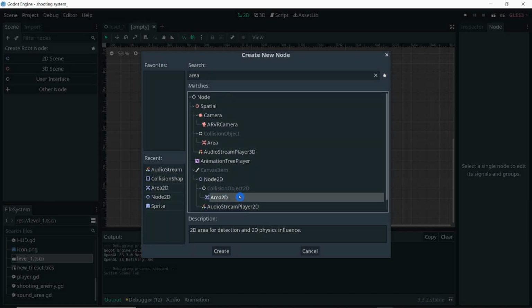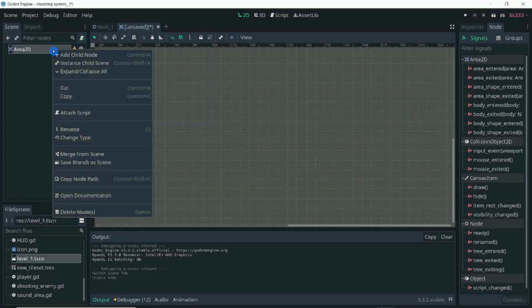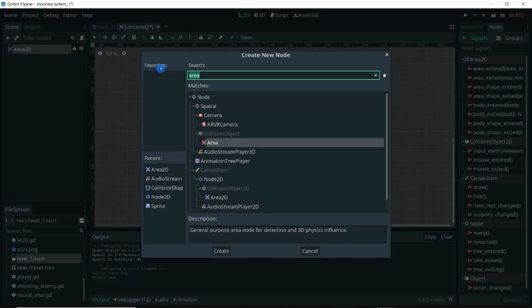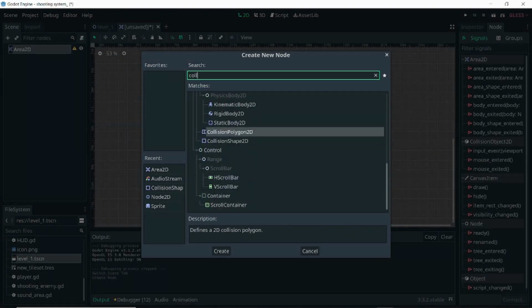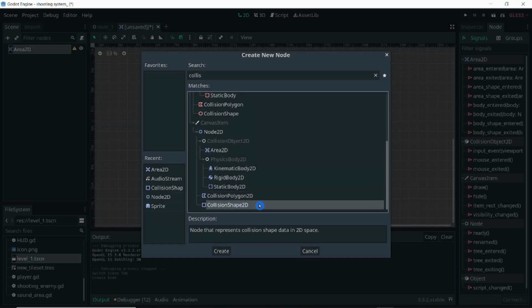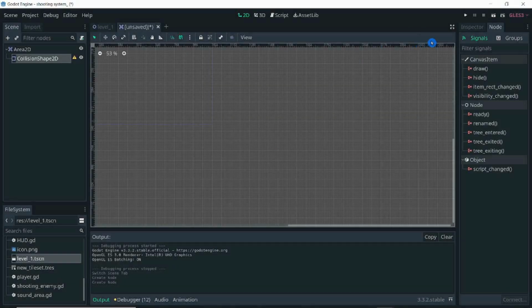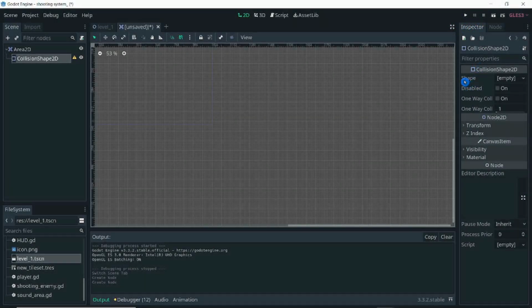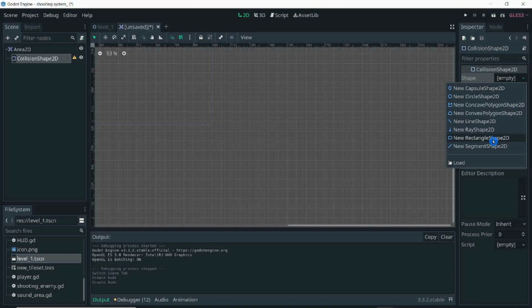Now, right click on Area2D, then click on add child node. Now search for CollisionShape2D and double click on it. Go to inspector. At shape, click on this little arrow. Then click on new RectangleShape2D.